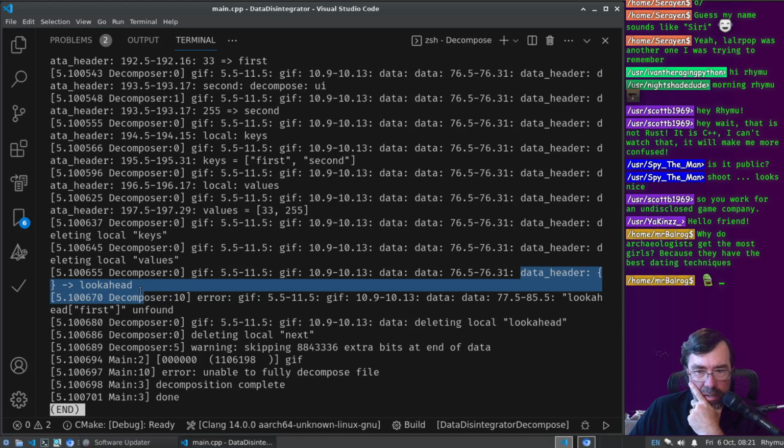Okay, so the data header, which I guess that's what this means, that it is a map. It's storing it in lookahead, but then it can't find it.